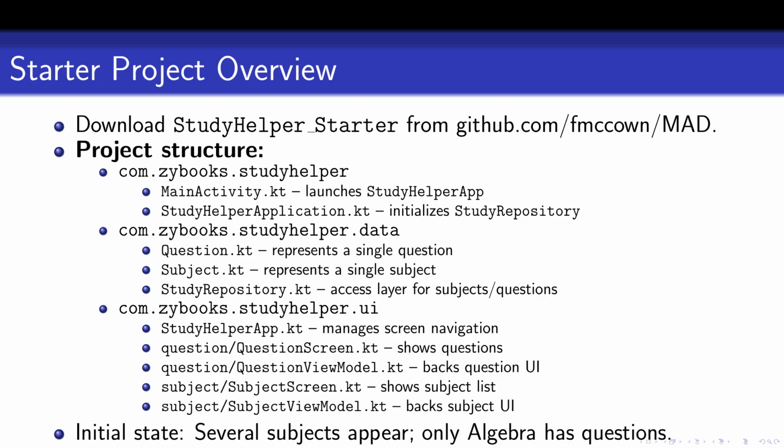If you want to follow along, you can download the Study Helper Starter project from GitHub. The package structure is organized into three main sections. In the root package, MainActivity launches the app, and StudyHelperApplication initializes the repository. The data package includes model classes like Subject and Question, as well as the StudyRepository, which acts as the access point for all data. The UI package has separate folders for subject and question screens, along with their corresponding view models. The starter app already includes a few subjects, but only Algebra has some questions to begin with.